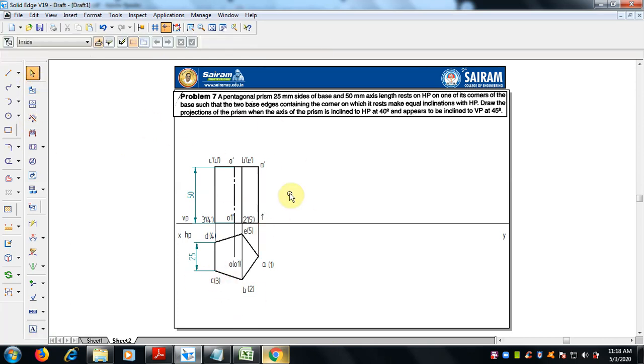Okay, this is the first or initial position before going for the inclination, because the question is given that the prism is inclined to HP at 40 degrees and appears to be inclined at 45 degrees to VP.